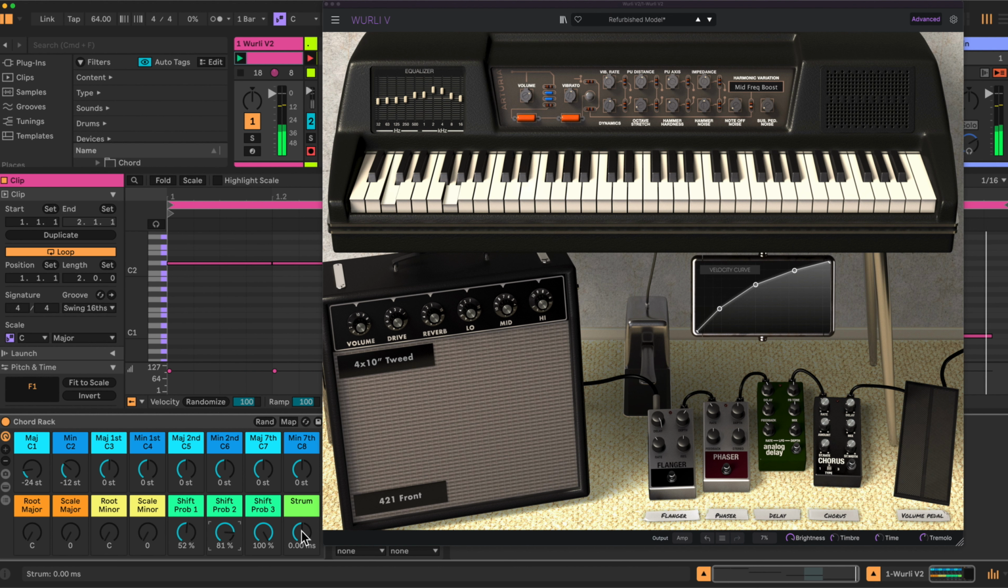I can also introduce a strum. Move this maybe up again. So I can strum the notes. Bring up the notes. So we have control over the way the notes play back. And as I say, we have control over what type of chord we're playing.